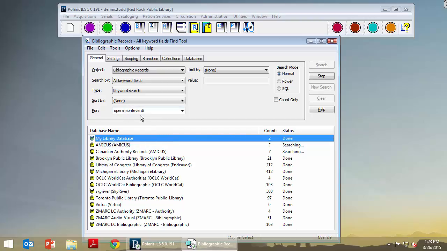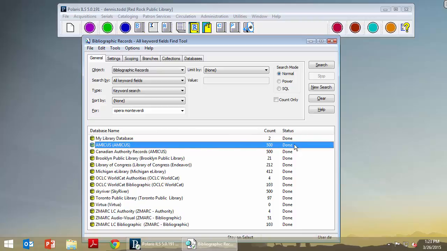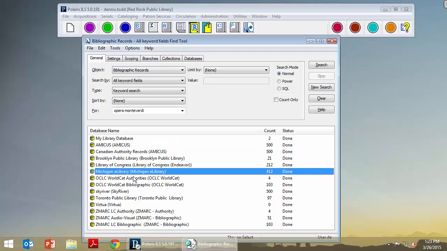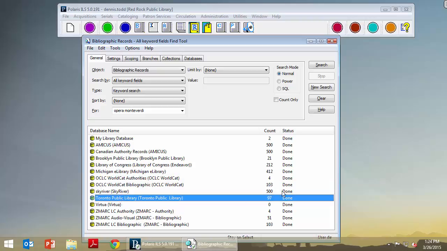But you see how when I do a search, right down here for each of my targets, it's telling me how many titles it has found at each one of those locations. Amicus has 500, probably has more than that. They probably have limited the number of results that it's going to bring back, so we probably need to be more specific. Library of Congress, 212, Michigan Library, 412, OCLC, 103, Toronto Public Library, 97.